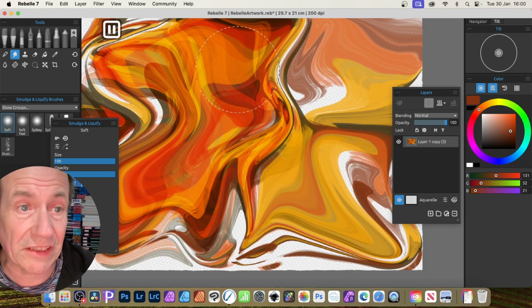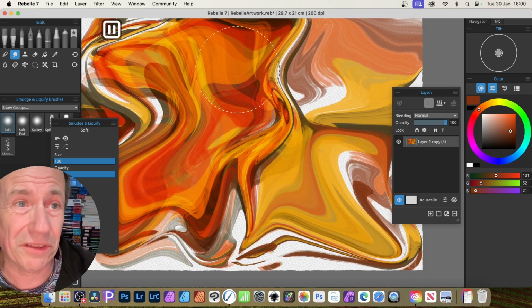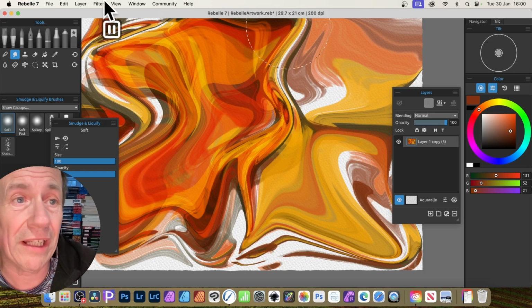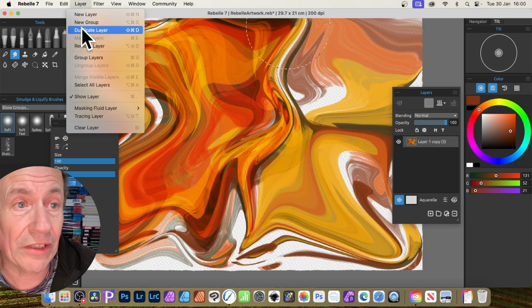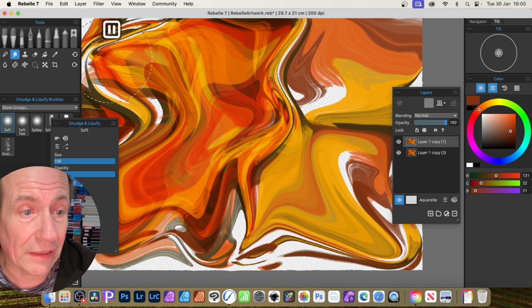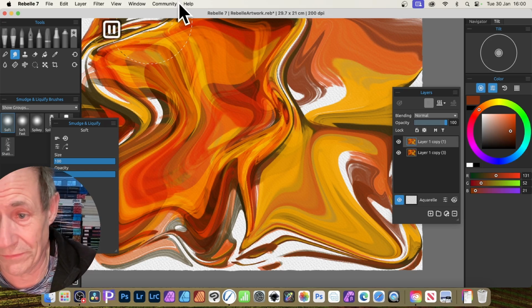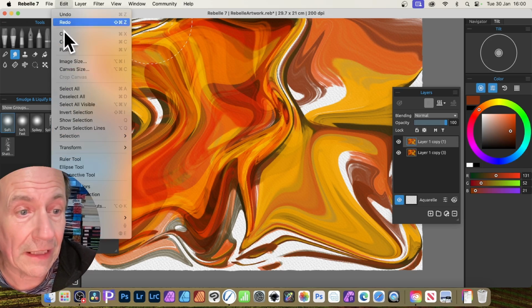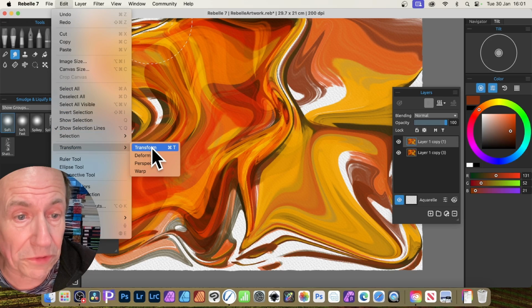Okay, so once you've done this distortion, another thing you can do, which I always quite like to do, is go here to Layer, and again, Duplicate Layer. And this time, you can go here to Transform. So Edit, and down to Transform, and you've got options here for Transform.